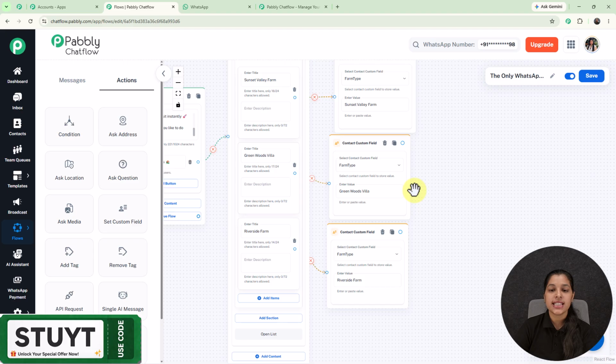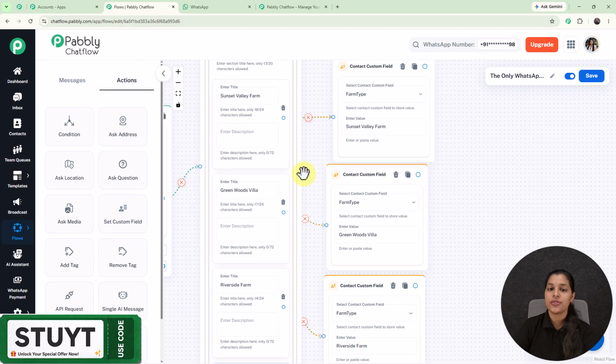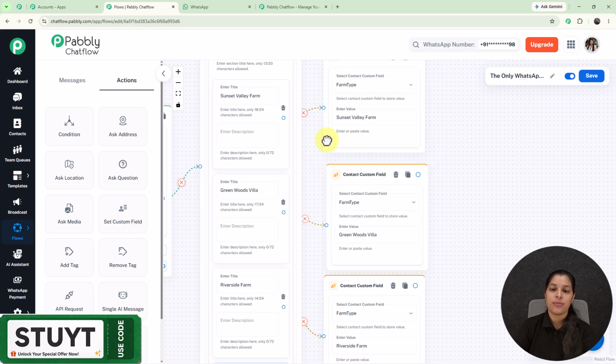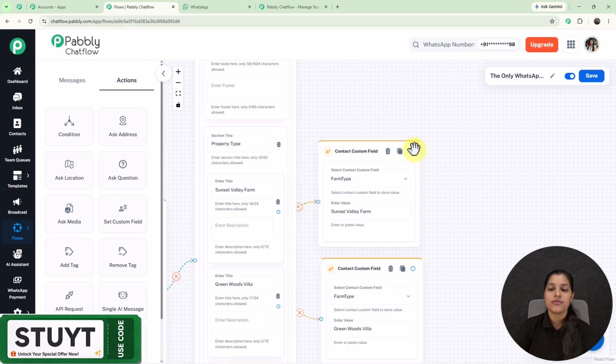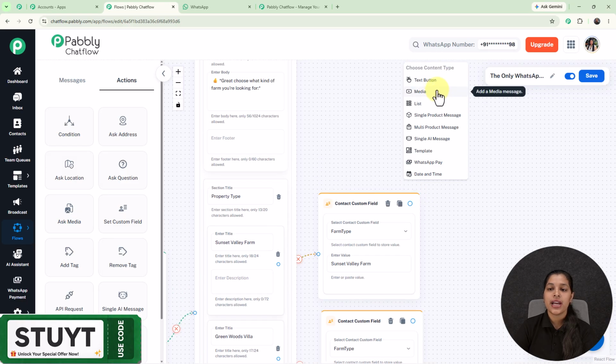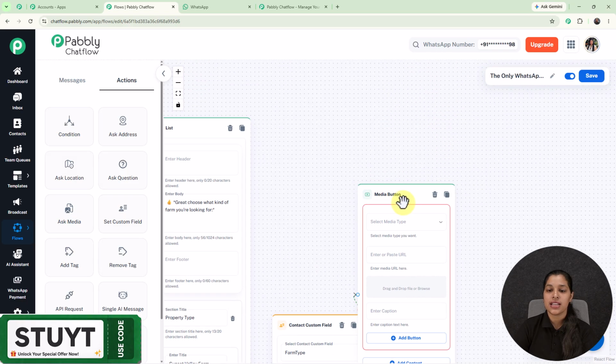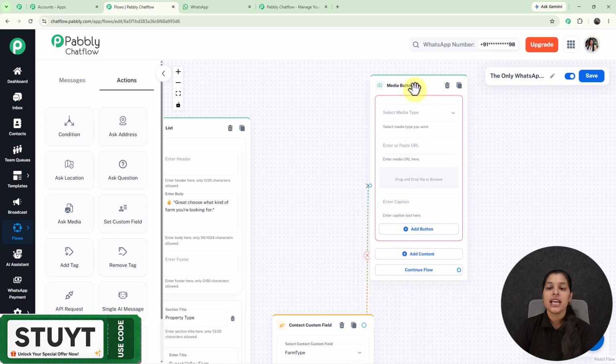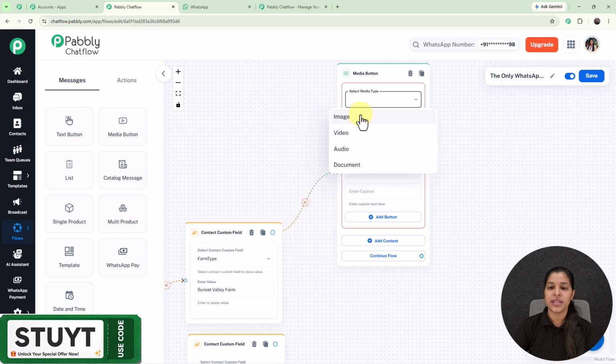Now, if my user selects any of these list items, I'm going to provide them an image of that particular type and provide them details of that particular farm type. So for that, we have to drag and drop, and right here we are getting this node, that is media. So by selecting the media button, you can provide any type of media such as image, audio, video, document, etc. to your customers. So here I'm going to select my media type as image, and now let's upload my media or the image.